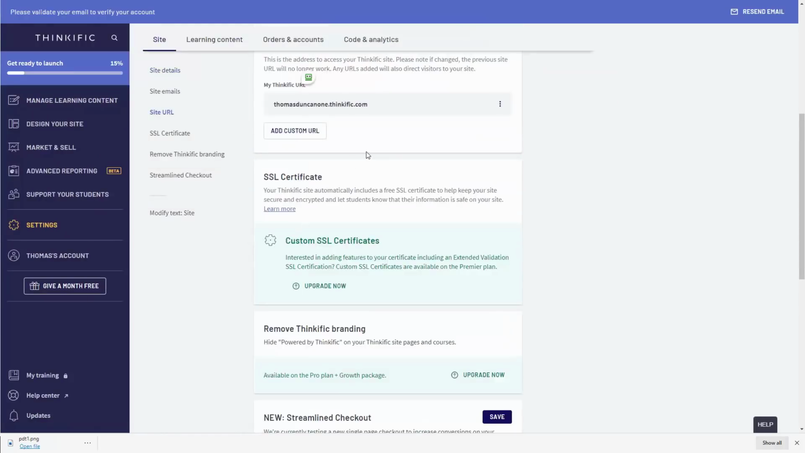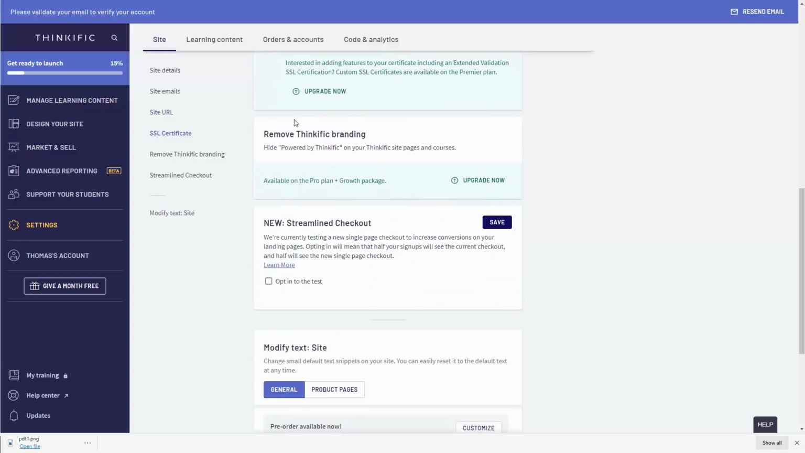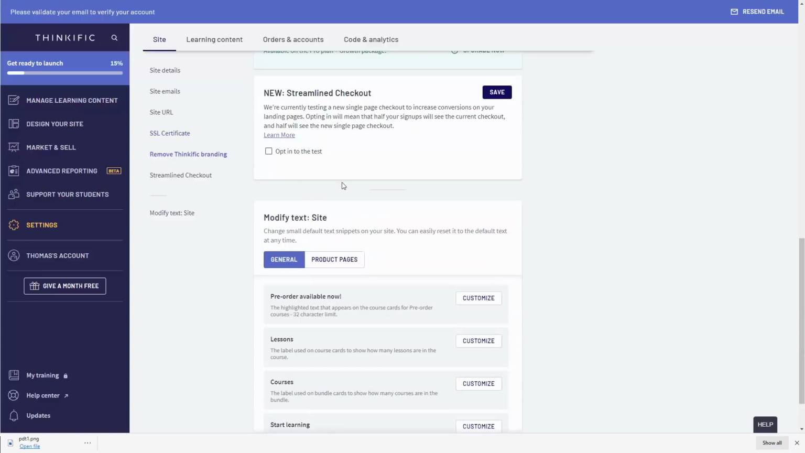There are two additional features here, both of which may require a higher plan if this is what you want to do. You do have an SSL certificate with your account if you have the middle tier paid plan. You can also remove Thinkific branding if you upgrade from that plan. As of the recording of this video, there's a streamlined checkout test. You can opt into the test if you like.